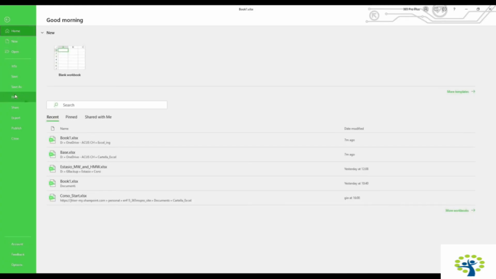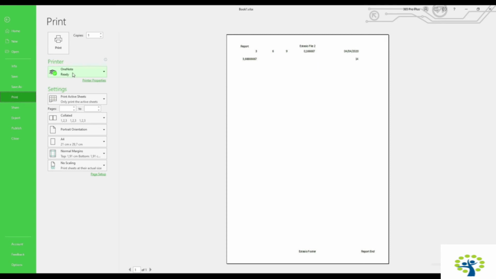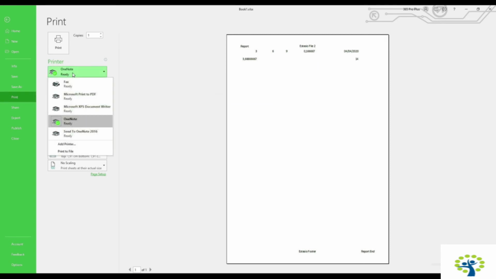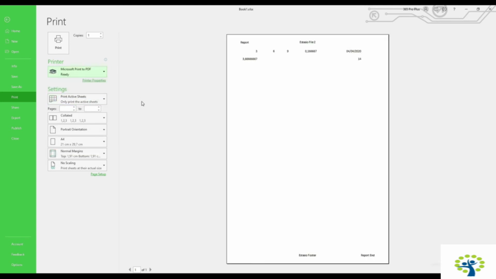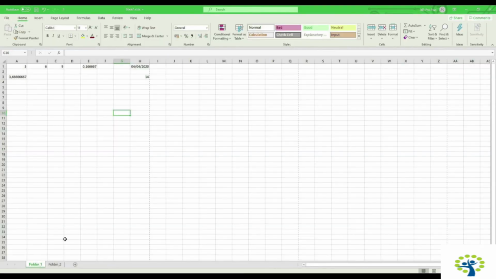In fact, if you go to File, Print, and then select any printer, in this case I've got OneNote, but I could switch to Microsoft Print to PDF, and the video screen would be the same anyway. The screen would show a page with perfectly set header and footer.